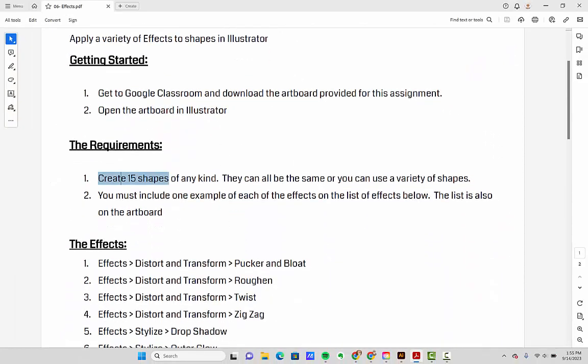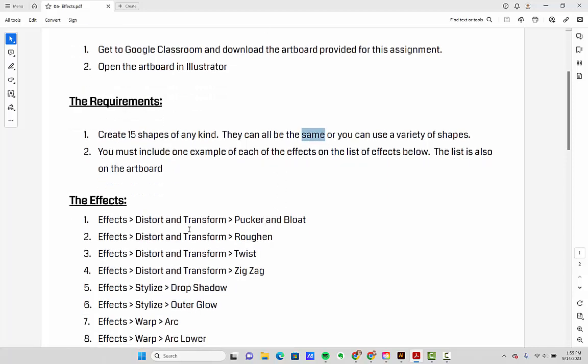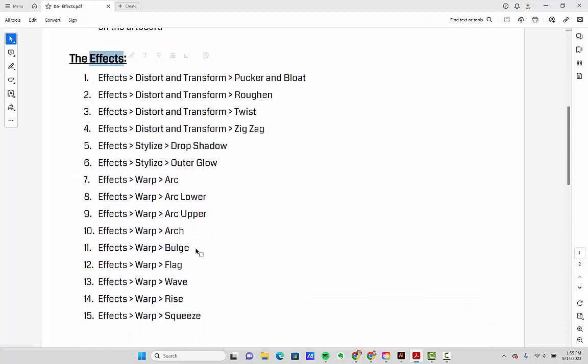You're going to have to create 15 shapes of any kind. They could all be the same, or you could make 15 different shapes if you want to. I'll show you a fast way here in just a minute. And then these effects are what we're going to be doing. There are going to be 15 different effects that I want you to do. And in this demo, I'm not going to demonstrate every one of them. There's going to be a fast forward coming up here.